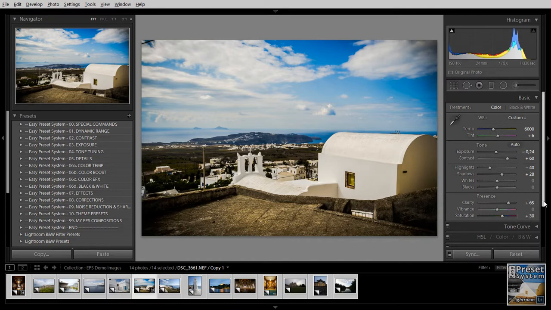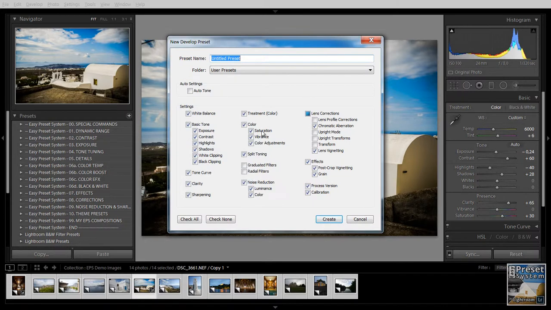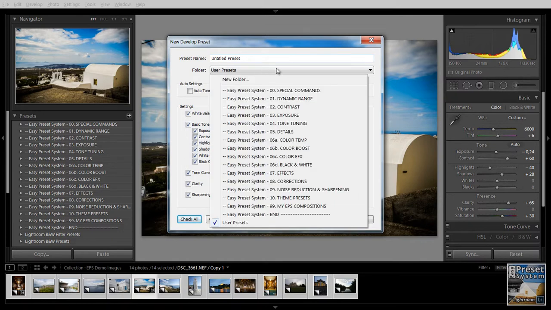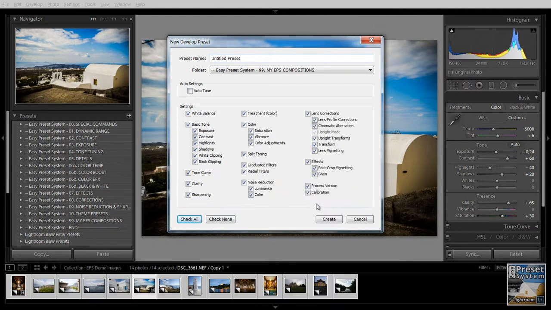Now, when you're done doing this and you are content with what you have achieved for your image, it's easy to turn this whole thing into an all-in-one preset. Just go to the top of the presets panel and click this plus sign here. You would normally want to check all the boxes here to really capture all the settings that we did. And you can actually store this in any folder that you have in your presets panel, but I'm going to store it in this final folder of the EPS system, which is called My EPS Compositions. And this is specifically for storing your own presets.